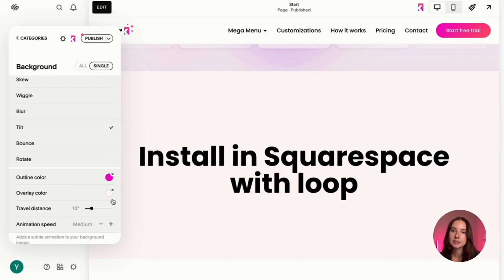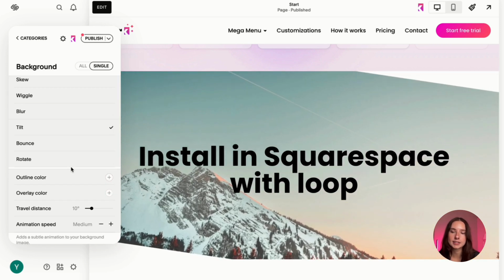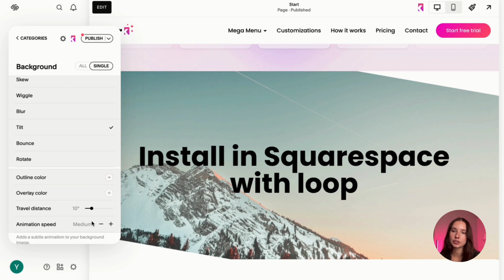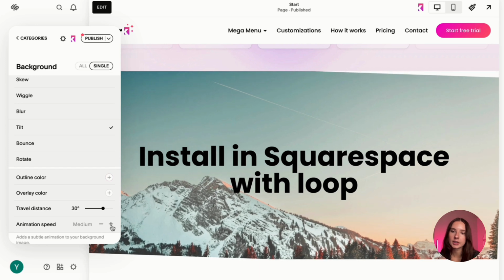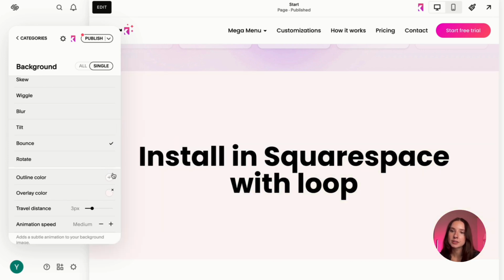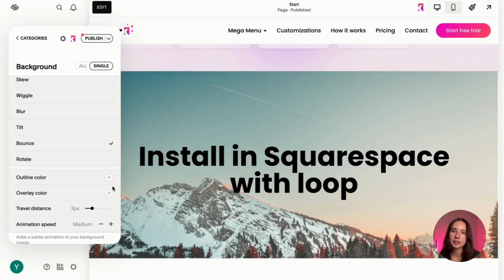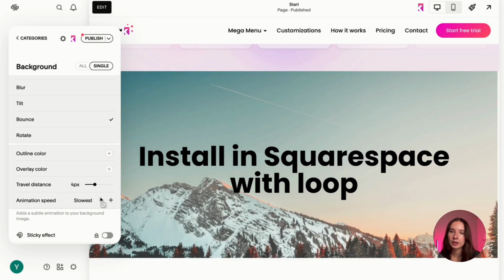There's also tilt. So I'm going to remove these colors and it does this tilt effect. And again, you can change the travel distance of this one however much you want it, let's say 30, and the animation speed also. And you can make it bounce. So the bounce will look like this. You can change the travel distance of the bounce and again, how fast or slow you want it to bounce.